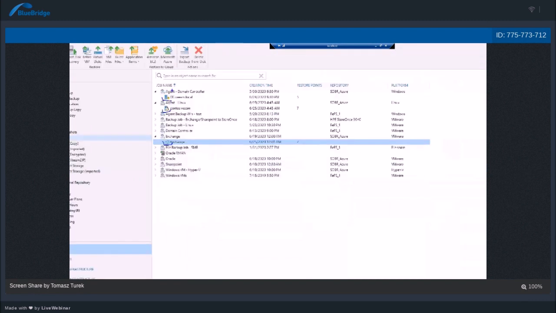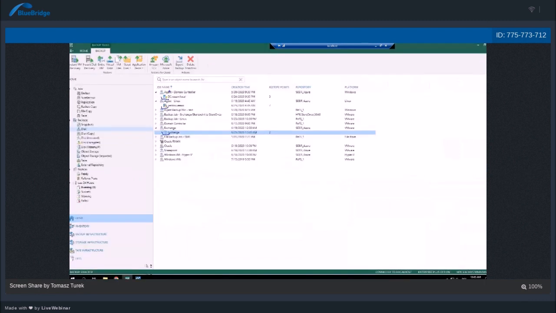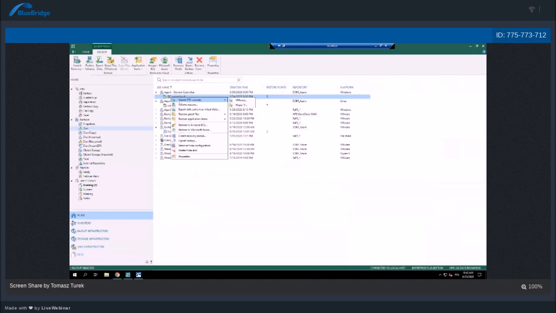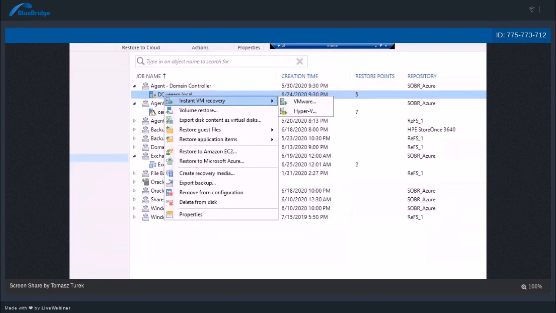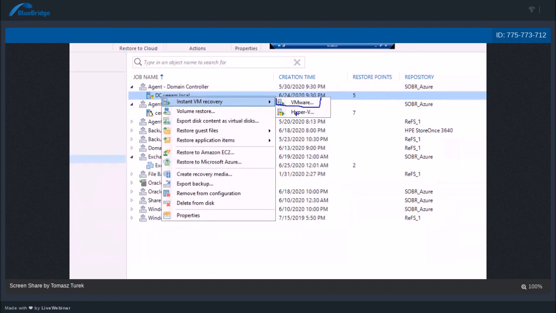So we've created a backup of my physical domain controller, and something that was actually added in version 10, as you can see, is that I can take my Windows machine and recover it to VMware and Hyper-V.